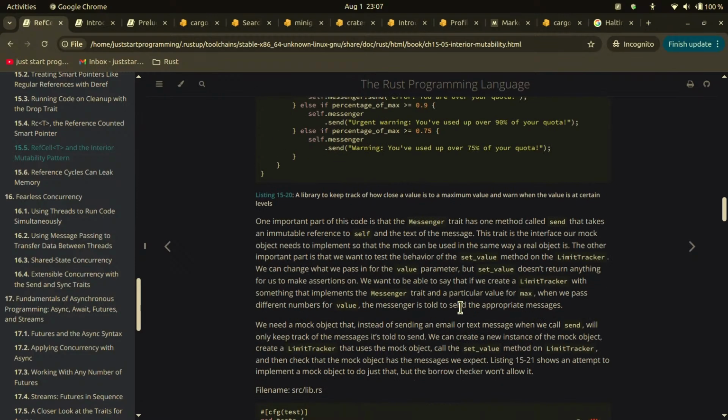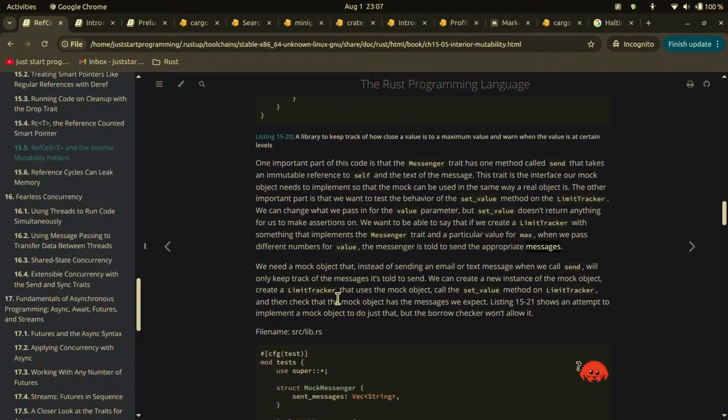Okay. When we pass different numbers of value, the messenger is told to send the appropriate messages. We need a mock object that, instead of sending an email or text message when we call send, will only keep track of the messages it is told to send. So here's the part where we need to create a mock object.